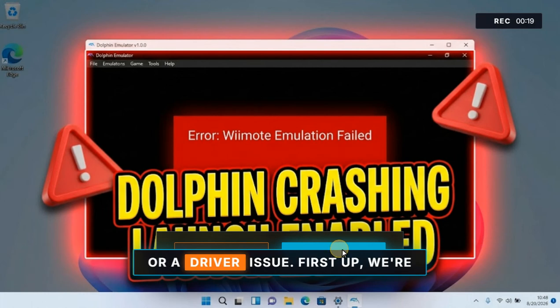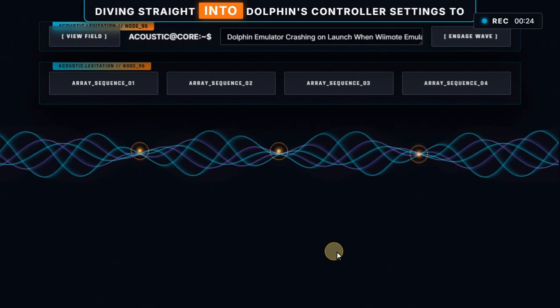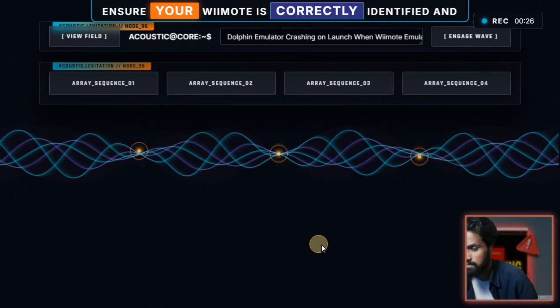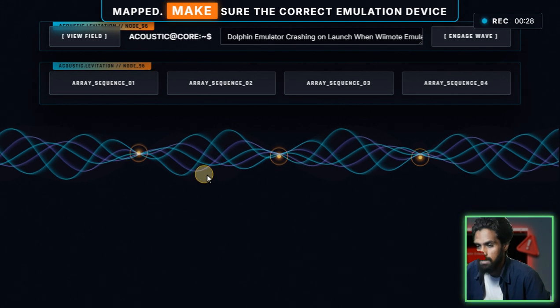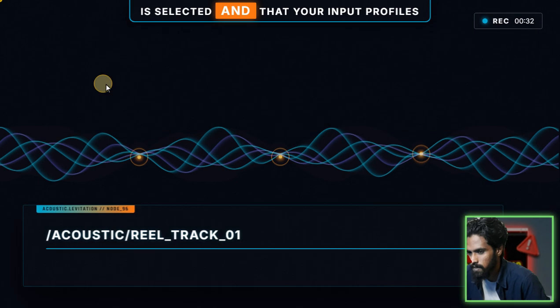First up, we're diving straight into Dolphin's controller settings to ensure your Wiimote is correctly identified and mapped. Make sure the correct emulation device is selected and that your input profiles are clean.